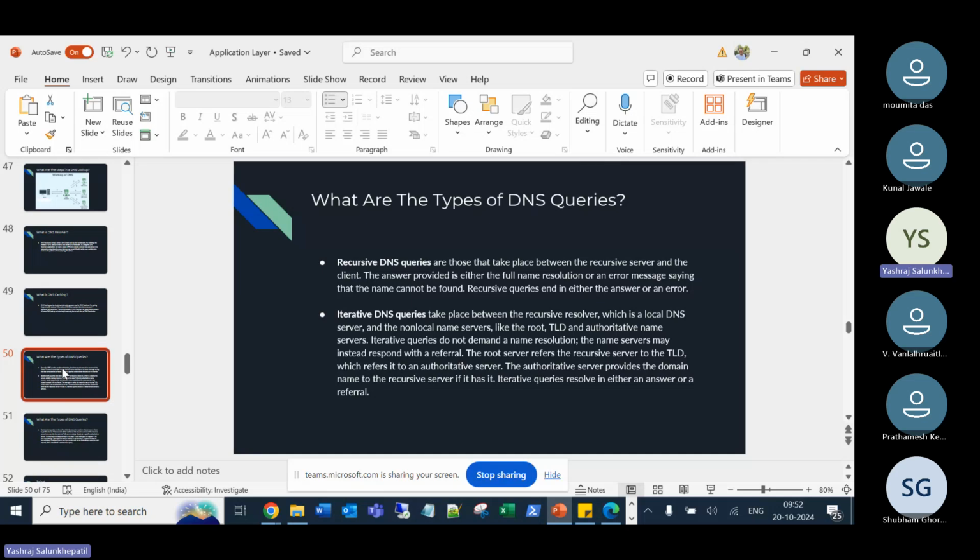Now, what are the types of queries? There are three different types of queries. First one is recursive DNS queries, which take place between the recursive server and the client. The answer provided is either the full name resolution or an error message saying that the domain name cannot be found. Recursive queries give either the answer or the error.